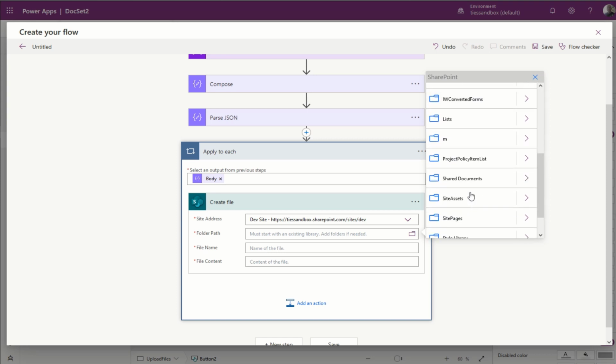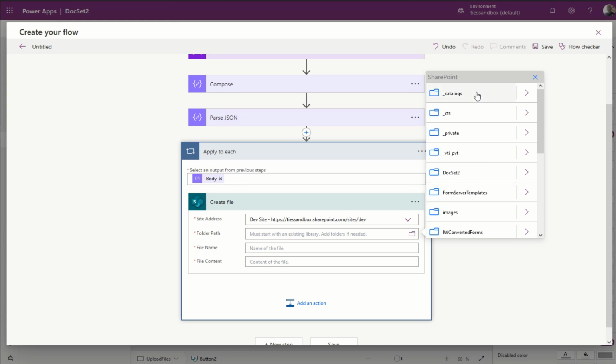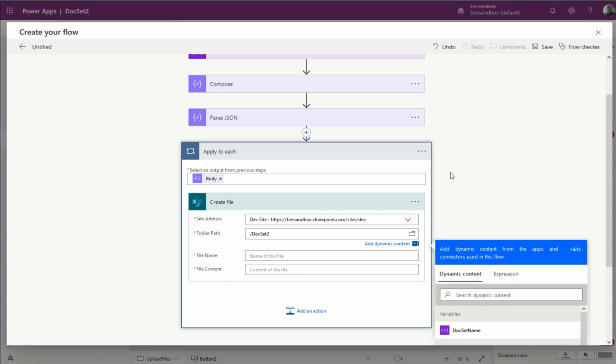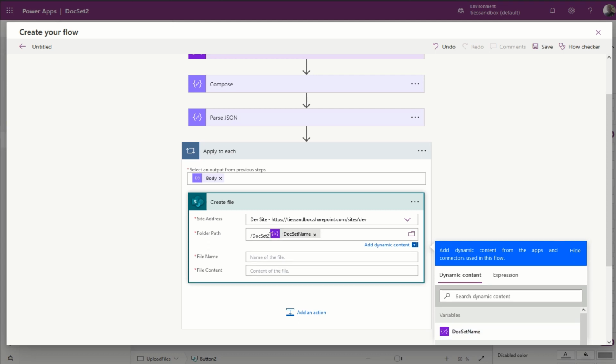wherever it is. And I don't see it. Oh, it's right here. It's by the file name. So you're going to put a slash behind it, and then you're going to put the variable docset name behind it. But that slash needs to be there, and it keeps taking it out. Alright, so it should look like that.